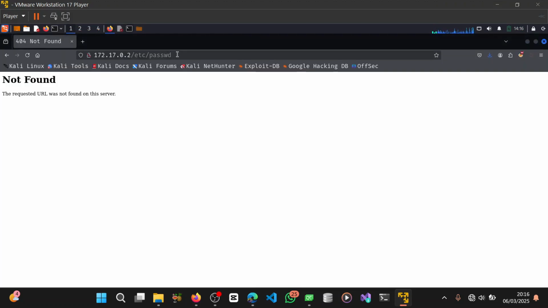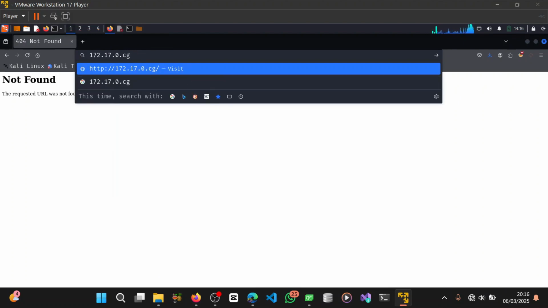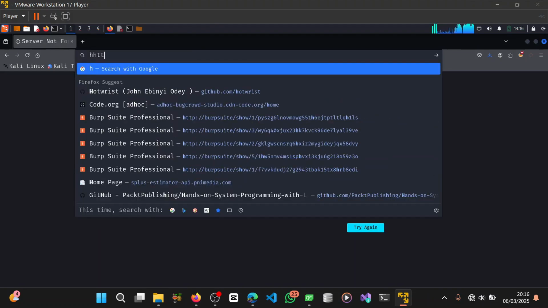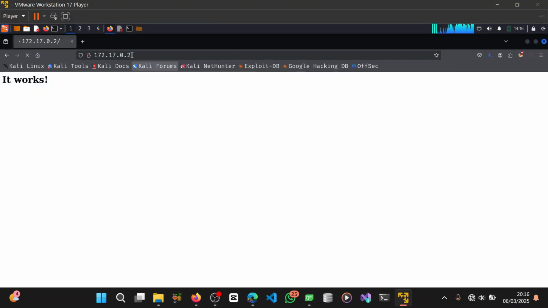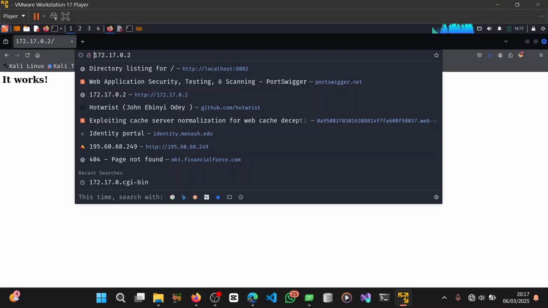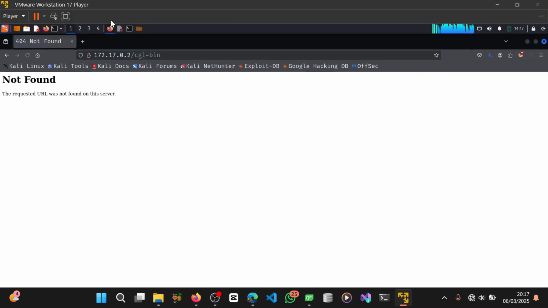Let's see what the content of that cgi-bin directory is. Sorry for that. I'm going to run this again. 172. All right, so I'm going to add the HTTP protocol to the beginning, and then let's see what we have here. All right, so not found, right?